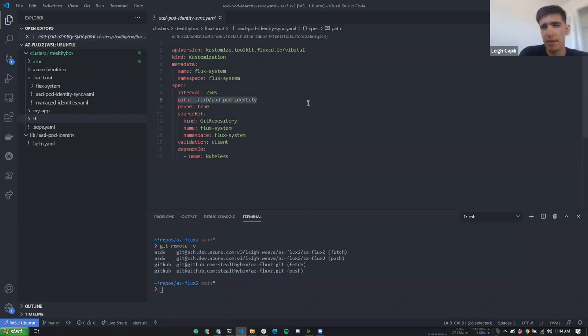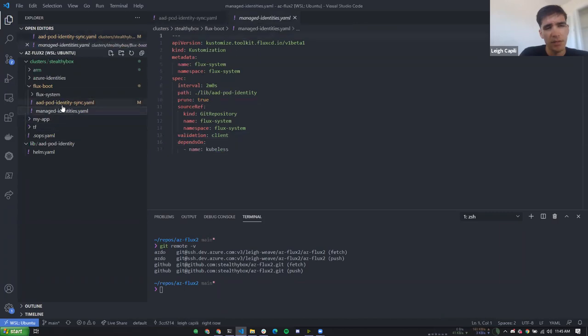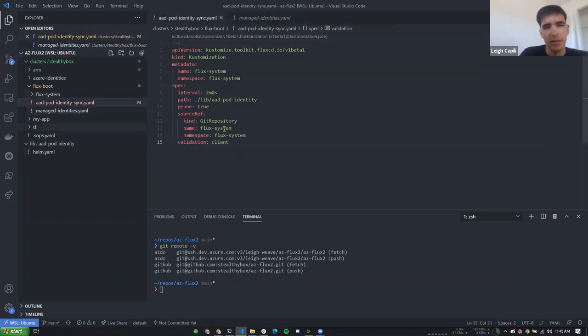So we want to sync the pod identity path. It just comes from the same repository. Oh, there's a depends on. Yeah, see, that's already not going to work. So let's just fix that. And managed identities, this needs to depend on, let's finish editing this. Oh, that's also an issue there. We are fraught with problems.